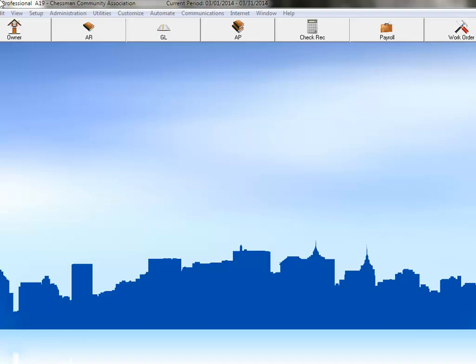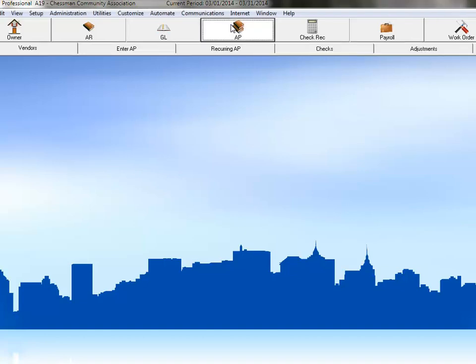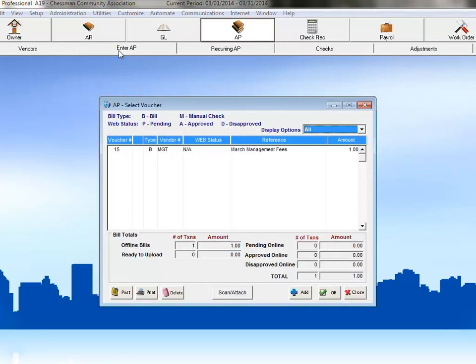To begin, click on AP and enter AP. This screen displays all of the AP invoices that have been entered into TOPS which have not been posted for payment yet. Let's select this invoice and click OK to open it up for editing.